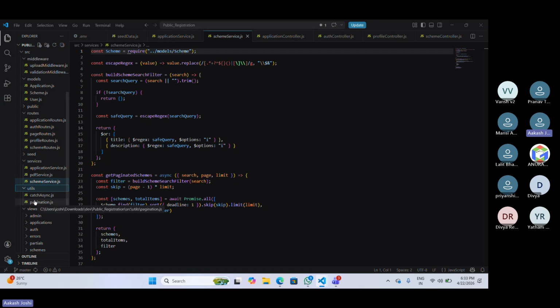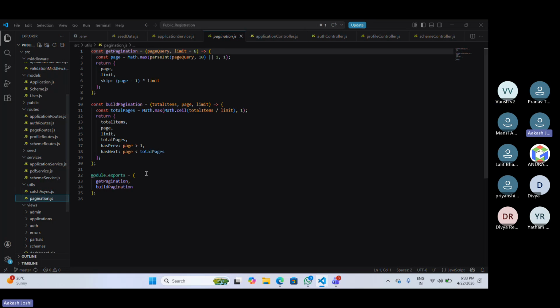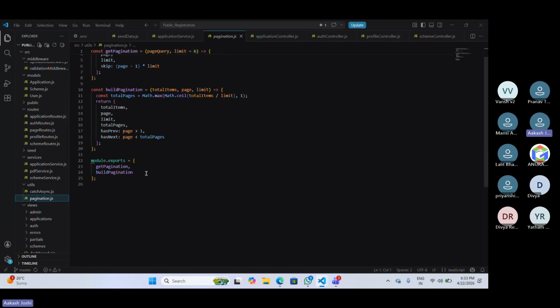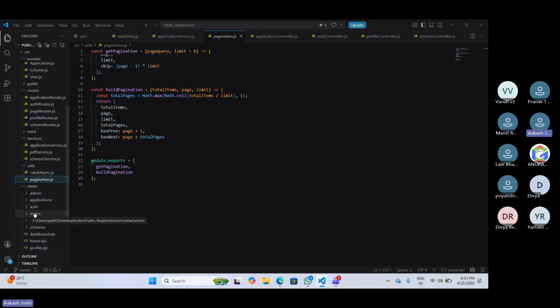So next part is utils. Utils, we can say, are helper functions or common reusable logic. Nothing more. This is the cache, async, and this is the page. So I have used pagination technique also in my front end and back end part. And the seed part, as I have already told you, this is the dummy data and all that.